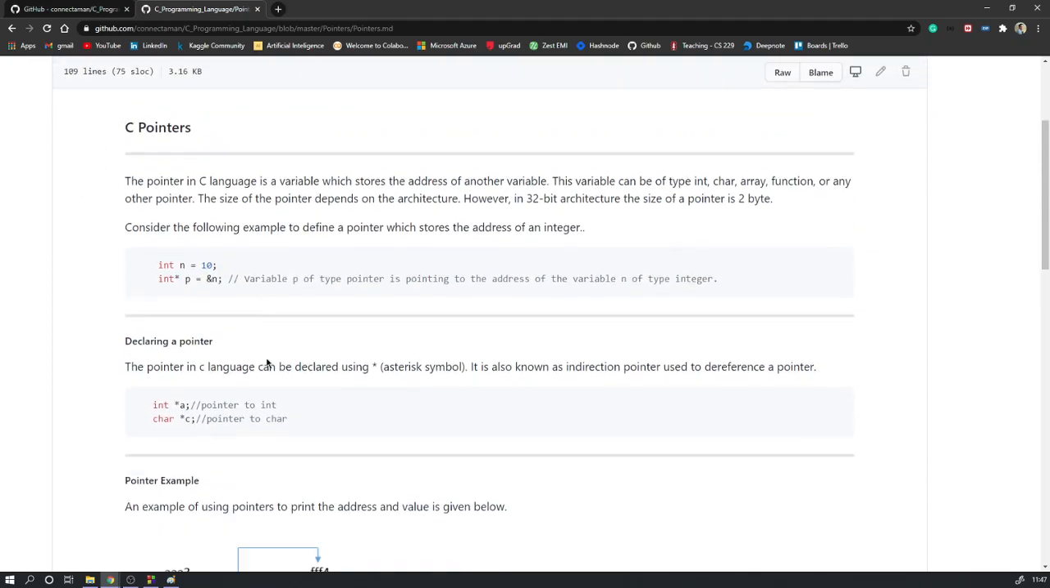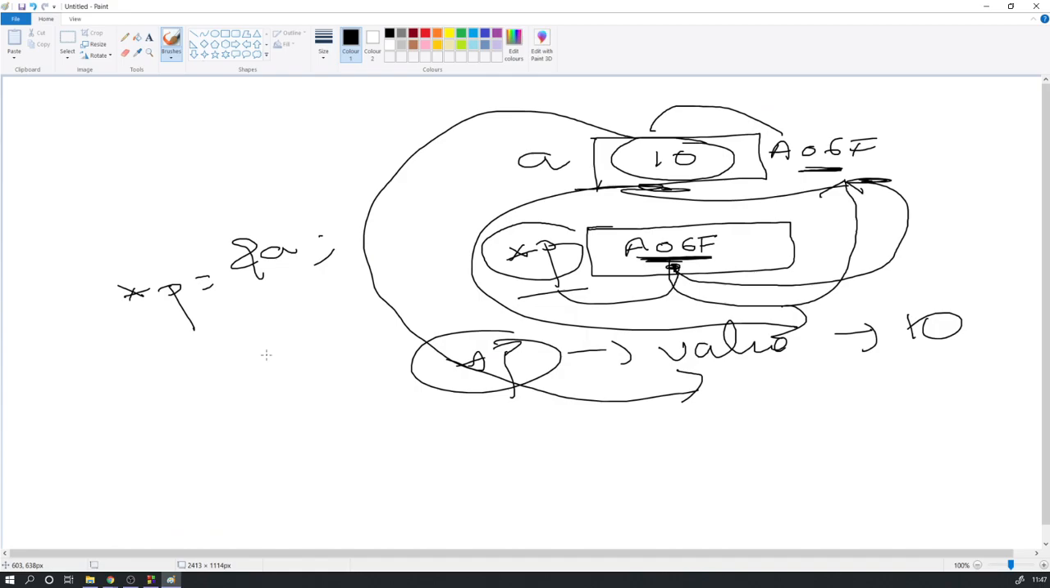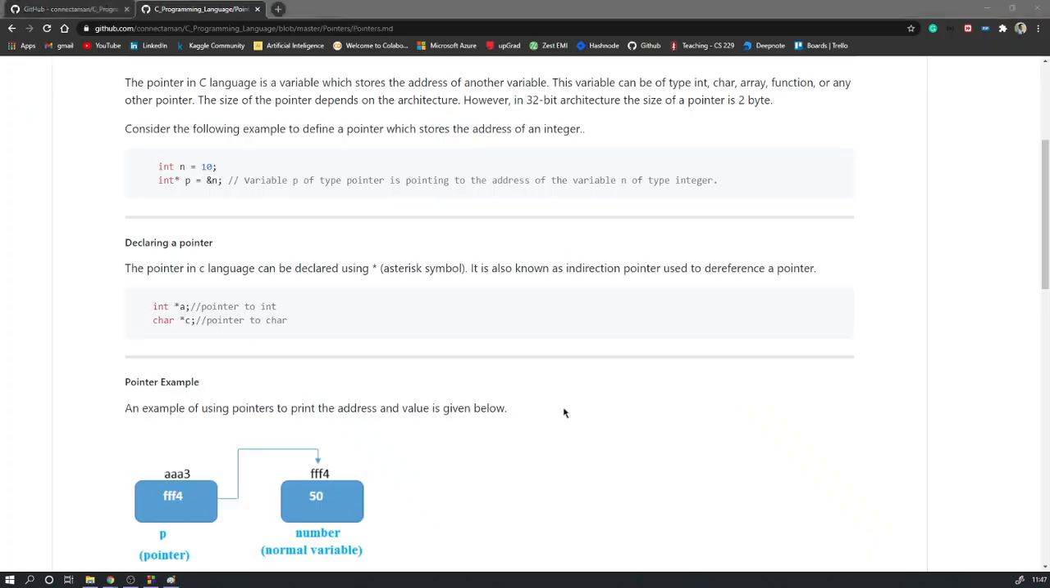Now we have the concept of pointers to pointers. For that we specify two asterisks, and P means pointer to pointer. What this actually means is I'm creating a variable which is going to store the address of a pointer. A variable storing the address of a pointer is called a pointer to pointer. So this is very important to know. Okay, so this is pointers in C.